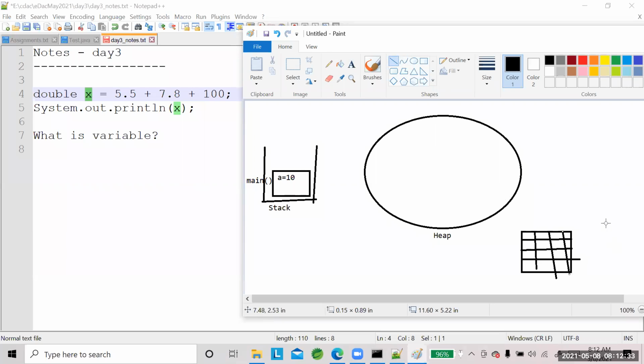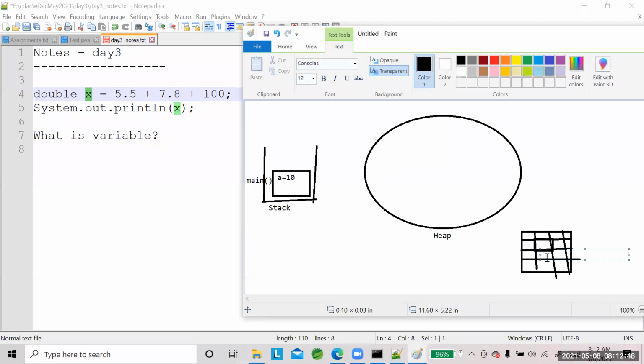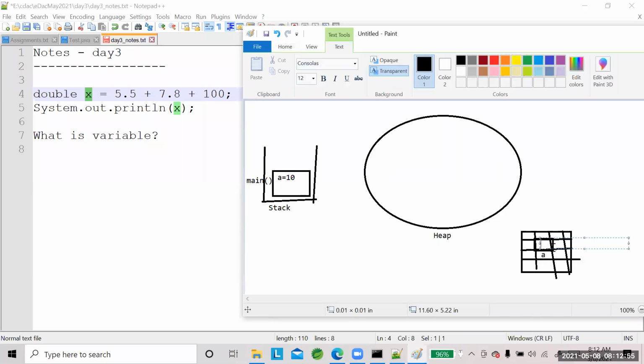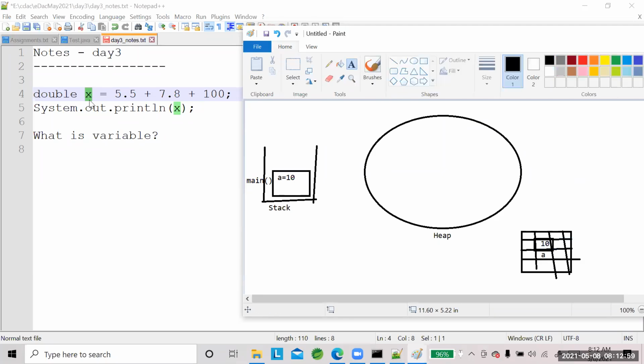Just on a very high level, you will see it in more detail in a future session. So what happens? Let's say this area. 10 is stored here, and it is known by A. The value 10 is stored here. Getting my point? So basically, a variable is nothing but the name of a memory location where your data is stored.